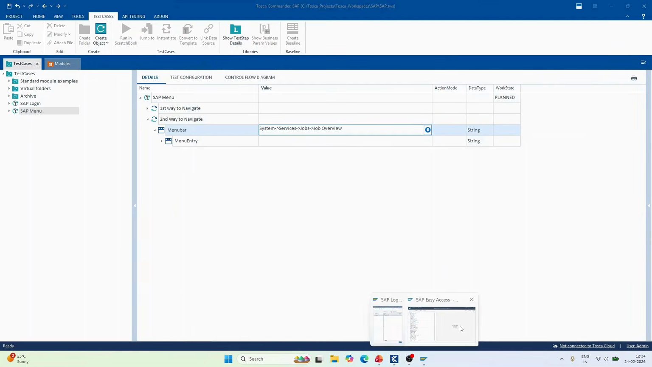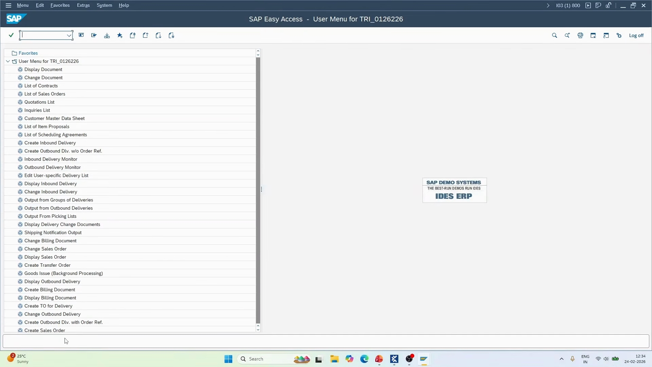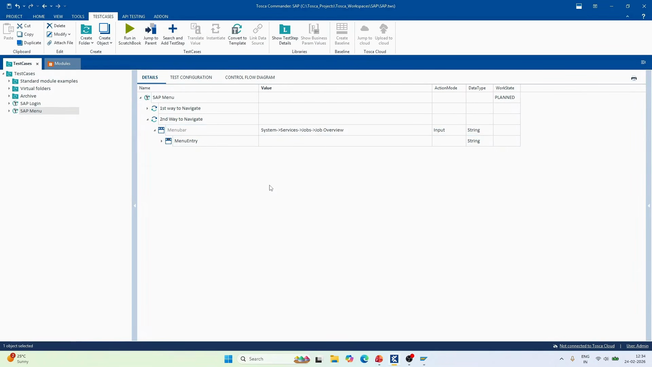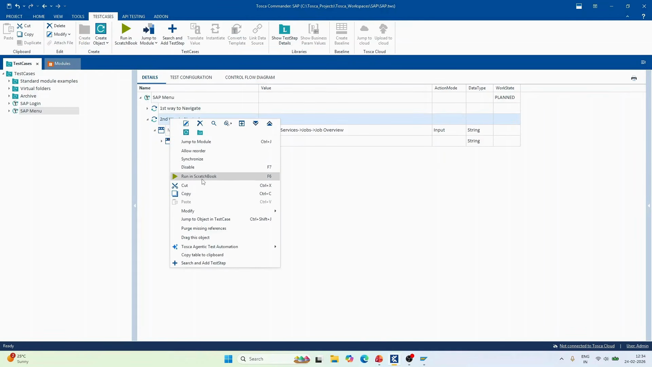Now, first of all, let's see. Yes. So we are right now not getting any error, so that we can make sure that our execution is becoming successful. Now, the moment you click out of it, it is automatically going to change the action mode to Input. But if it is not, just make sure that the action mode is Input here. Now, let's run this and see if this actually works or not.